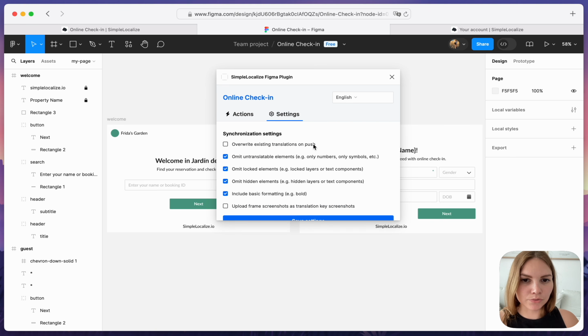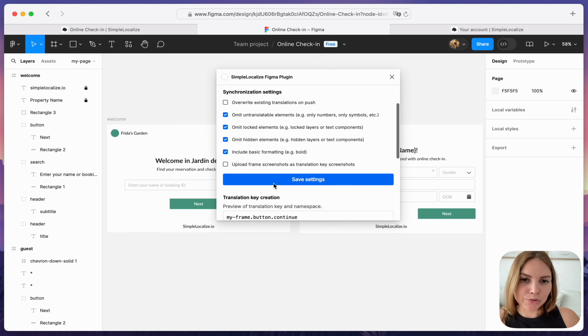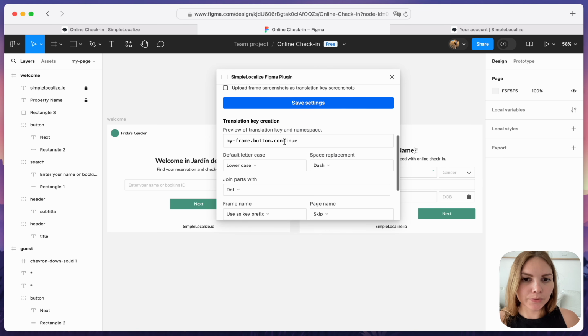settings and choose some additional synchronization settings. So for example, by default, we omit some locked and hidden elements, so they won't be synchronized to SimpleLocalize. So you can change the settings in here. You can also change how the translation keys are created.